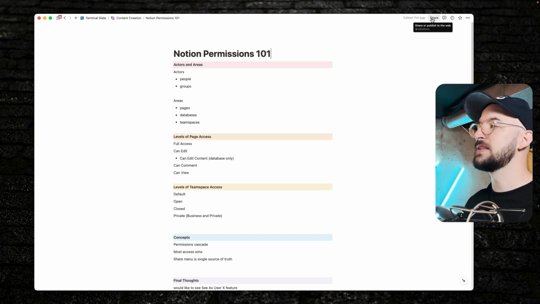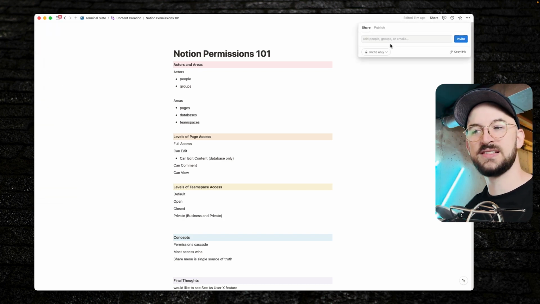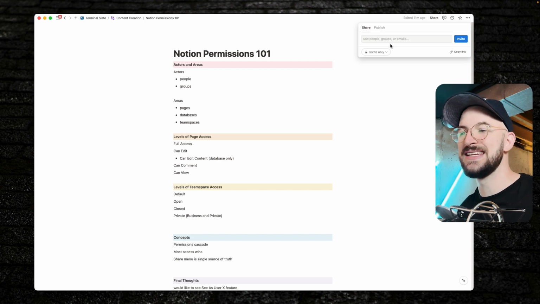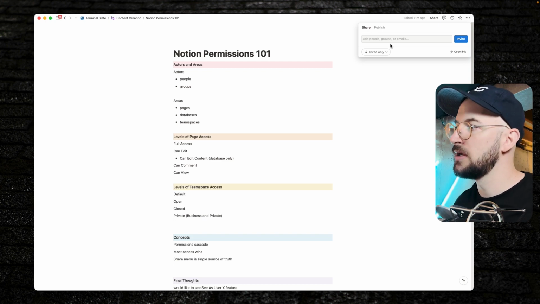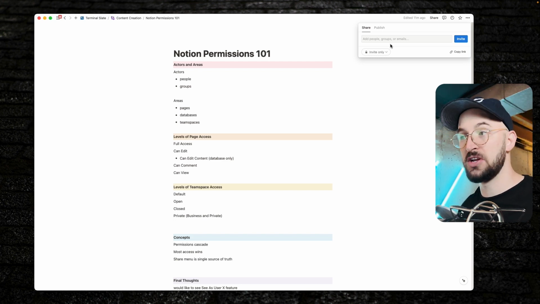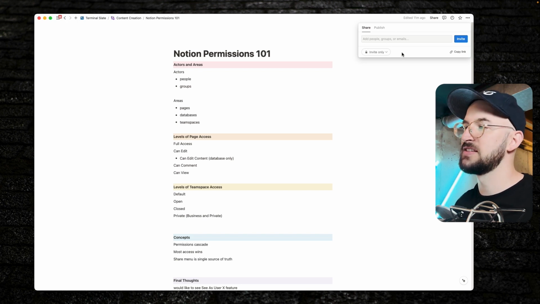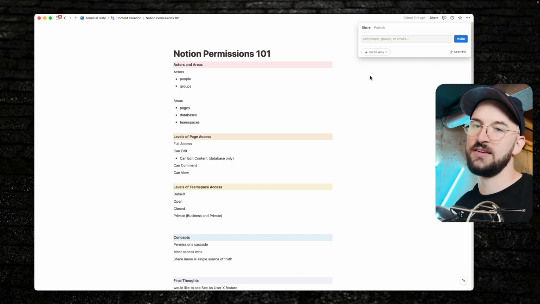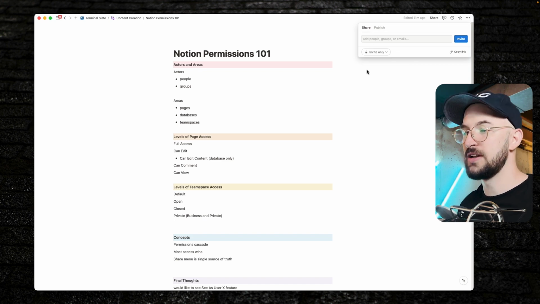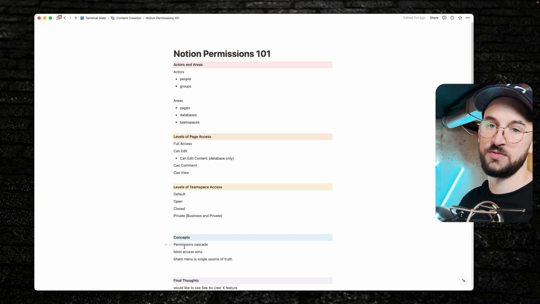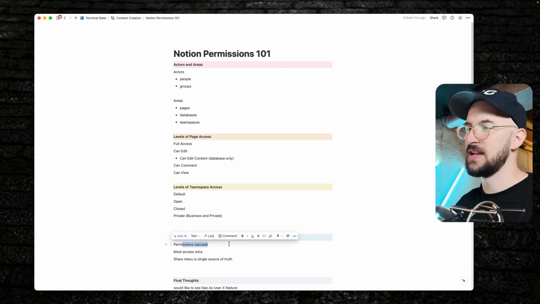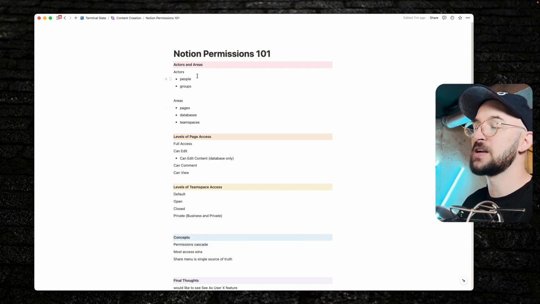But I will say that the share menu is always the single source of truth for who can see this particular page. So if you're trying to find out, does this person have access to this page? You can always check this. This is always your last line of defense. But you definitely want to keep in mind one of these concepts we'll talk about in a second, permissions cascade. I'm getting too far ahead of myself. Let's talk about people and groups.